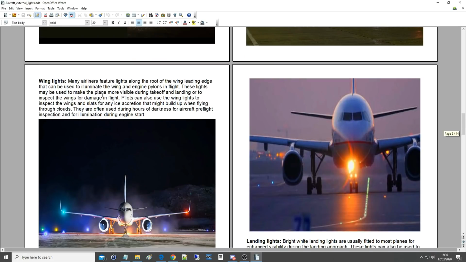Next, we've got wing lights. Many airliners feature lights along the route of the wing edge that can be used to illuminate the wing and engine pylons in flight. These lights may be used to make the plane more visible during takeoff and landing, or to inspect the wings for damage in flight. Pilots can also use the wing lights to inspect the wings and the slats for any ice accumulation that might build up when flying through clouds. They are often used during hours of darkness for aircraft pre-flight inspection and for illumination during engine start. Now, I don't know of any small military aircraft that has this. Does any of you guys know of any type of DCS aircraft that would have these wing lights? I've never seen them before, I don't think. Not DCS ones.